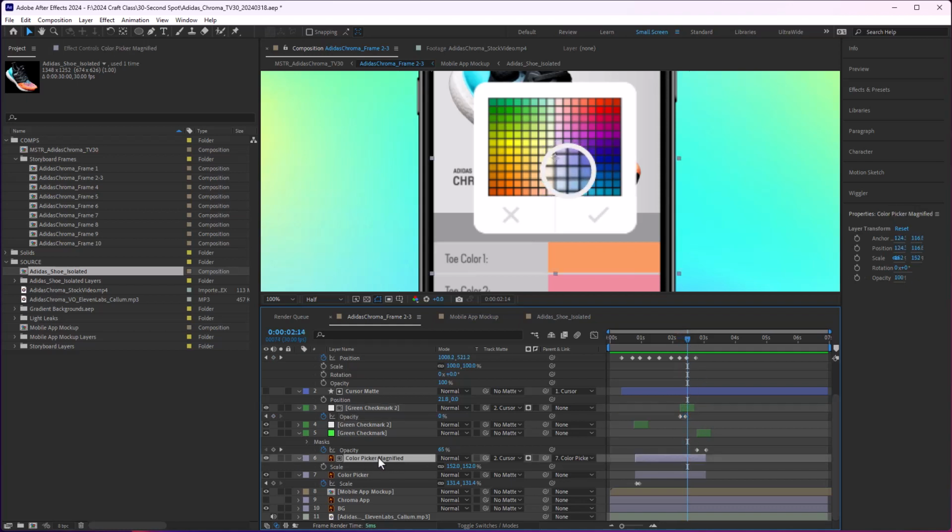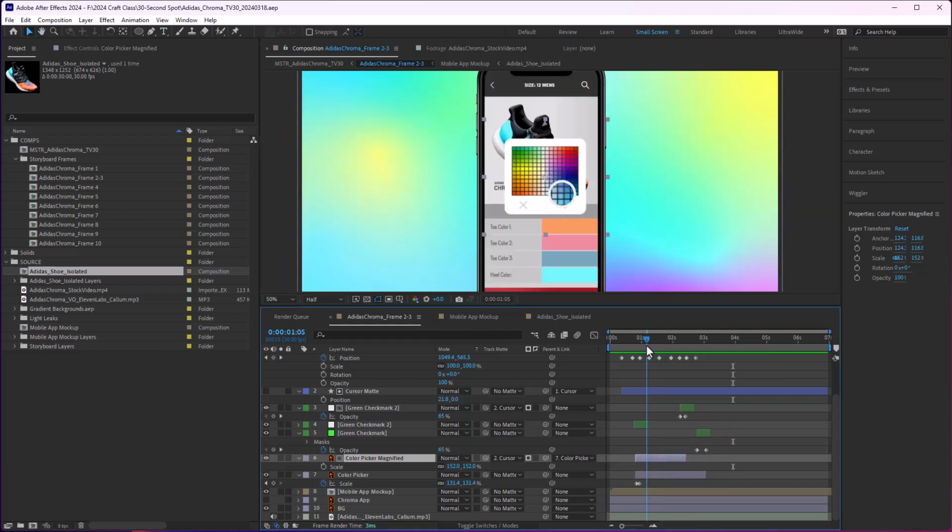So color picker magnified is going to end. I'm going to drag the out point of that layer to be, and you can see how it pops on and off in the screen. It's basically going to end right as that interaction happens. There we go. So I want the magnified color picker to just show up right there as we see just the color palette. So as I have the playhead selected right there, I'm just going to drag the endpoint of that layer to be at the playhead. There we go.